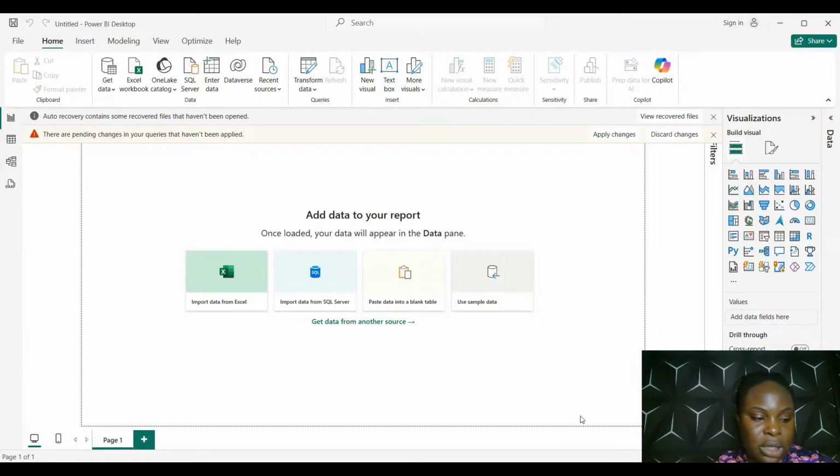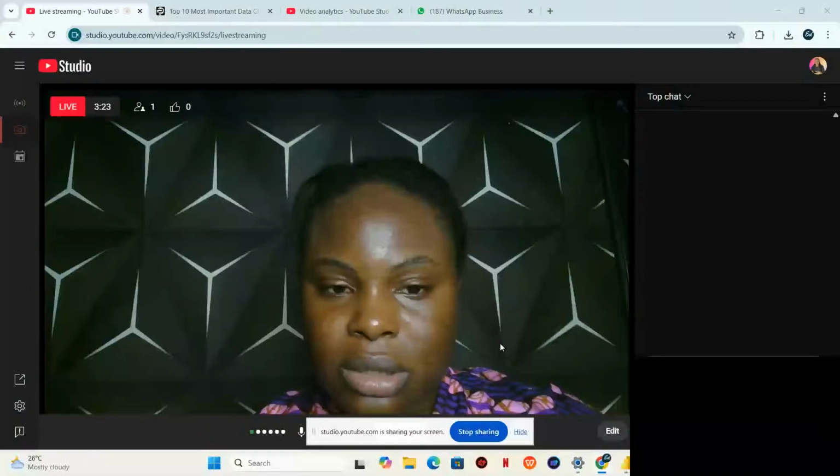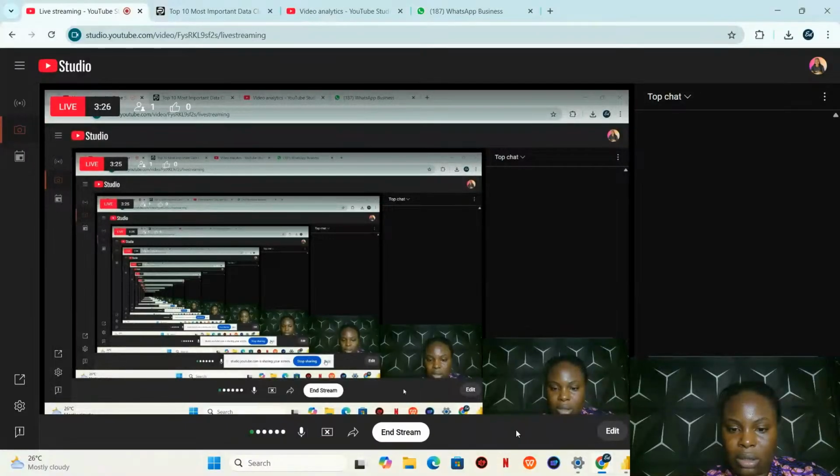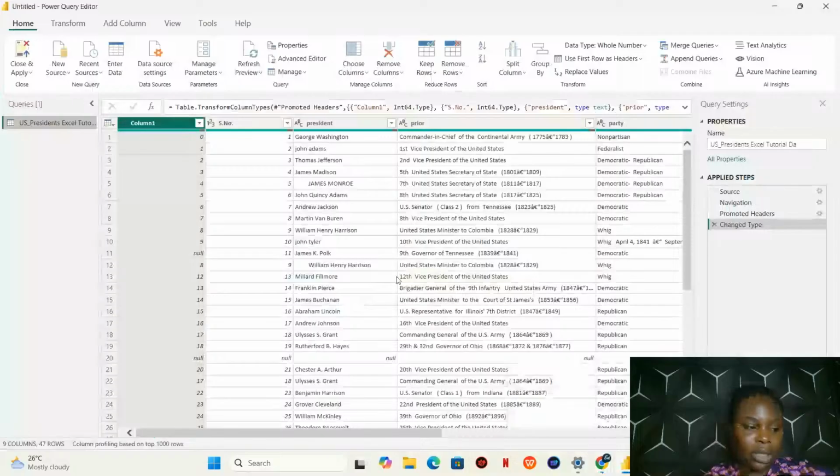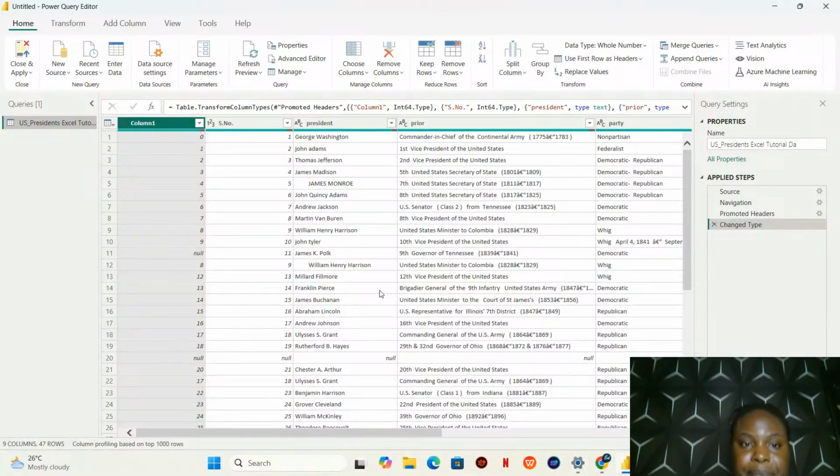Okay, so this is Power Query Editor, and I'm going to explain some features in this place. Oh, I noticed that part of my screen is not sharing. So let me stop sharing and share the entire screen. All right. Okay, so I believe you can see this now. I didn't know it wasn't showing earlier.